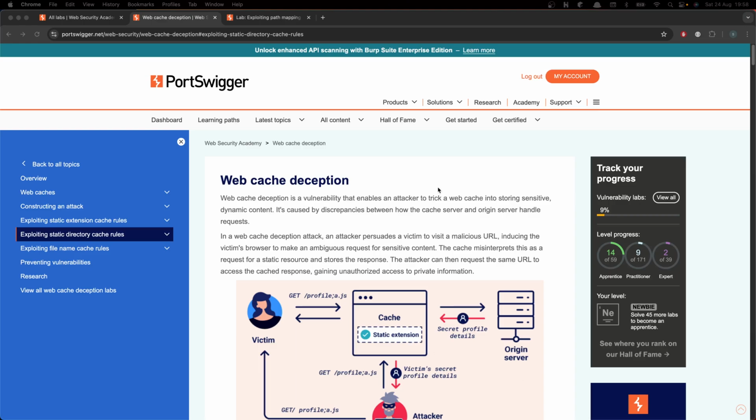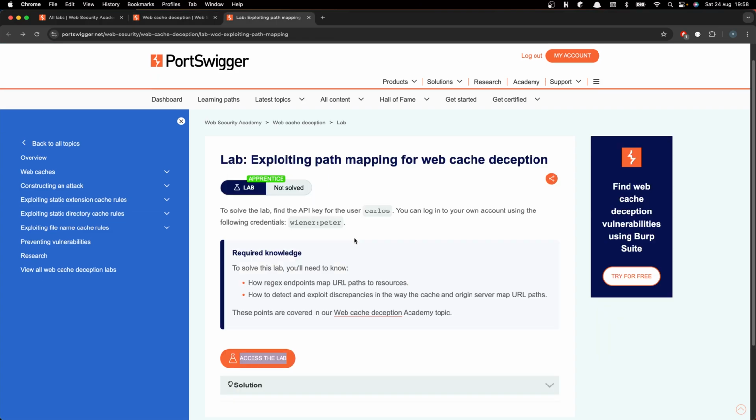Okay, so PortSwigger released some new labs called Web Cache Deception. I didn't know anything about it until I read this, three quarters of which I understand. So I figured I'd try the first lab, which is exploiting path mapping for web cache deception. We just need the API key for Carlos. Right, let's have a look.